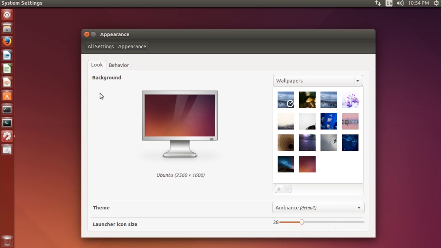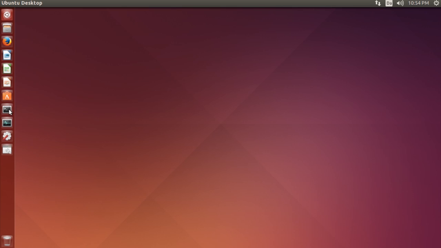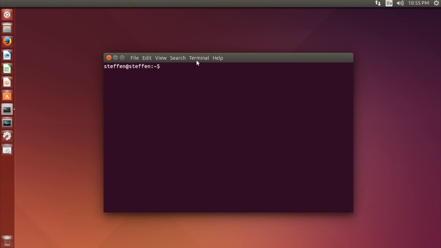Also, the next thing I want to show you is in the Appearance menu. If we go to Behavior, we are now able to show the menus for a window in the Windows title bar. So by default, it is set to show the menu in the menu bar. But if we enable the Windows title bar, you'll see if I close Appearance and open terminal, we now have the window menu inside the application window instead of in the panel, which I think is pretty awesome as well.